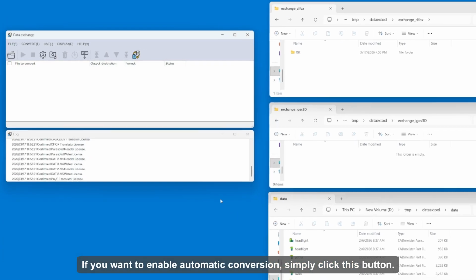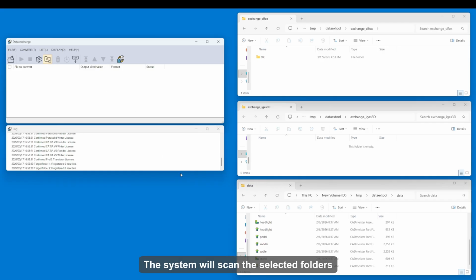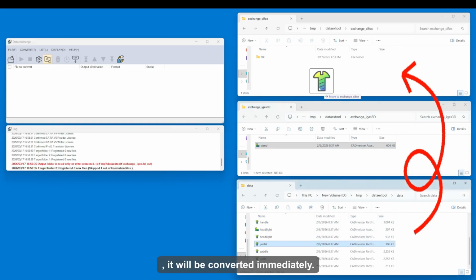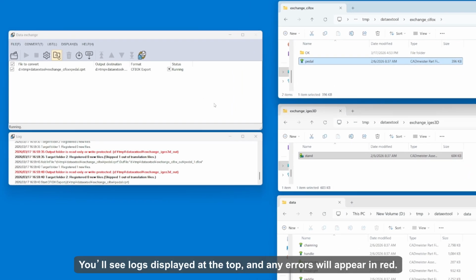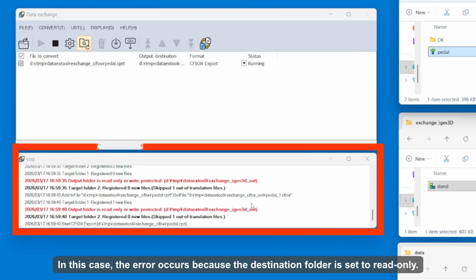If you want to enable automatic conversion, simply click this button. The system will scan the selected folders, and once I move the target file into the folder, it will be converted immediately. You'll see logs displayed at the top, and any errors will appear in red. In this case, the error occurs because the destination folder is set to read only.